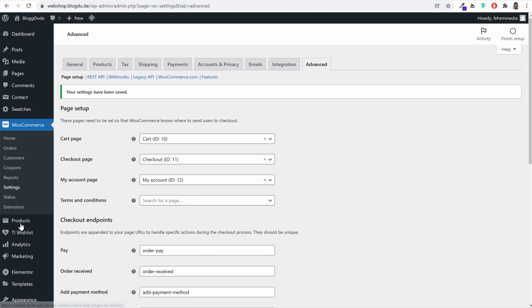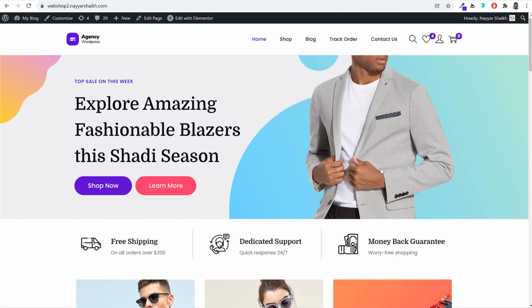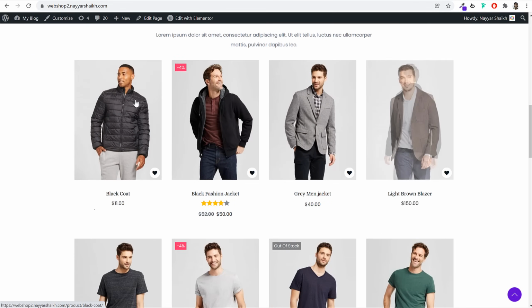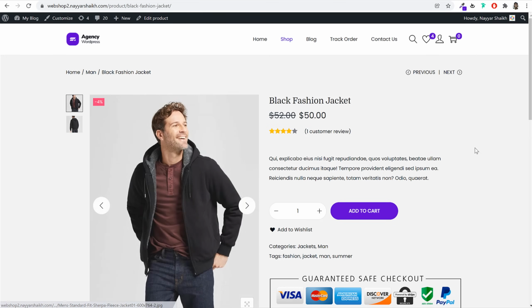To create a new product, you'll have to click on this Products option at the left hand side and click on Create Product. Now let me do one thing. Let's open a single product so that we can see how it looks, and we can just copy paste details from this page to our website. Obviously, you don't have to do that. You have to enter your own details, but this is just for tutorial purposes.